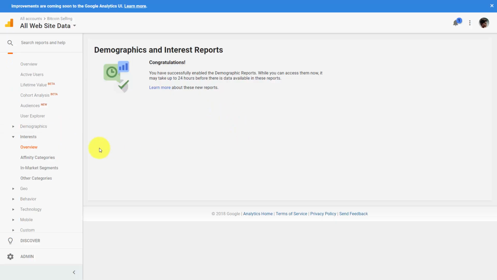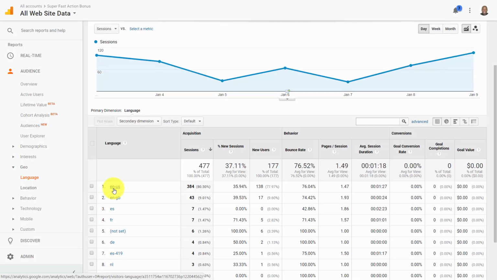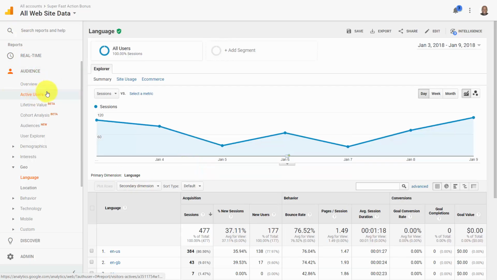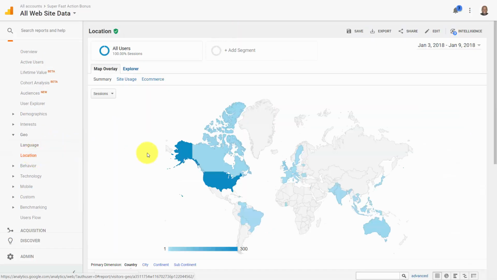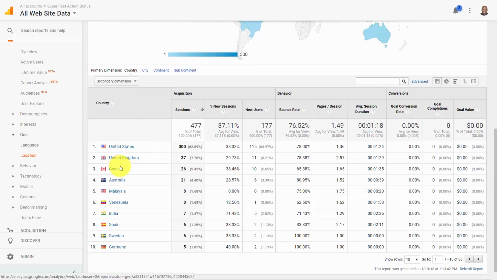Now, also within the audience menu will be your geography. When we move into the language panel, we can take a deeper look into any of these numbers. For example, we can take a look at the English, US. We can go back and look at any of the other languages. And we can also take a look at the location page. And the location page, we can do a deeper dive into any particular country that has results.